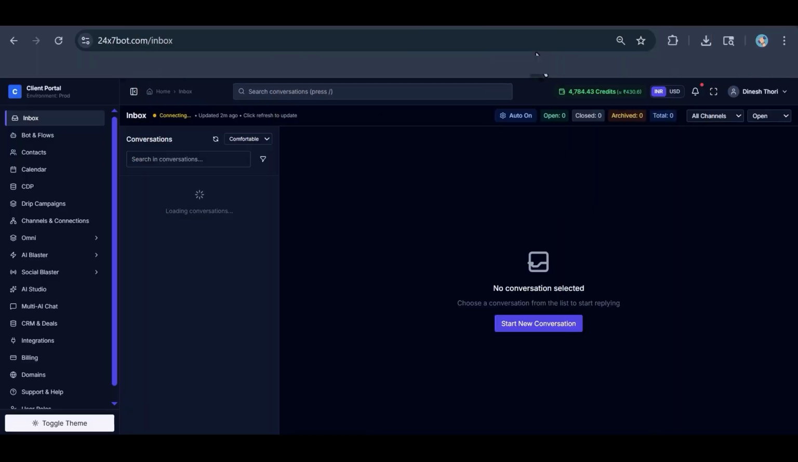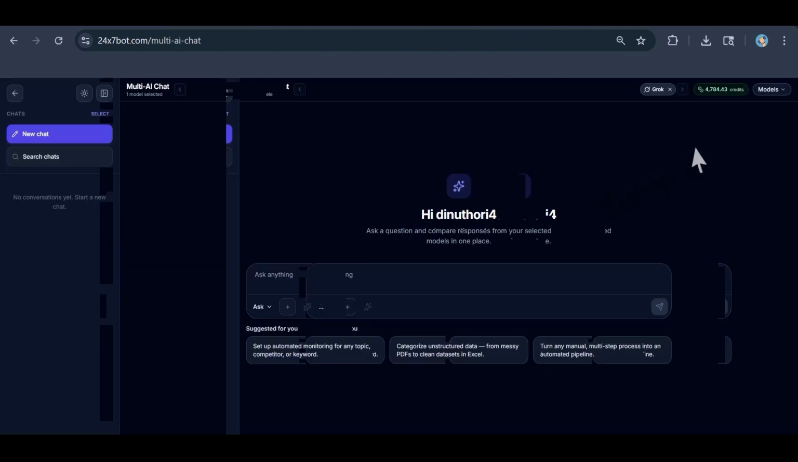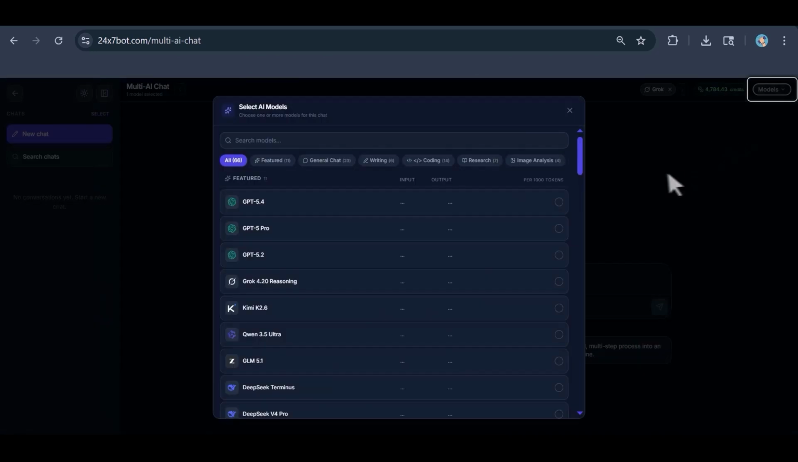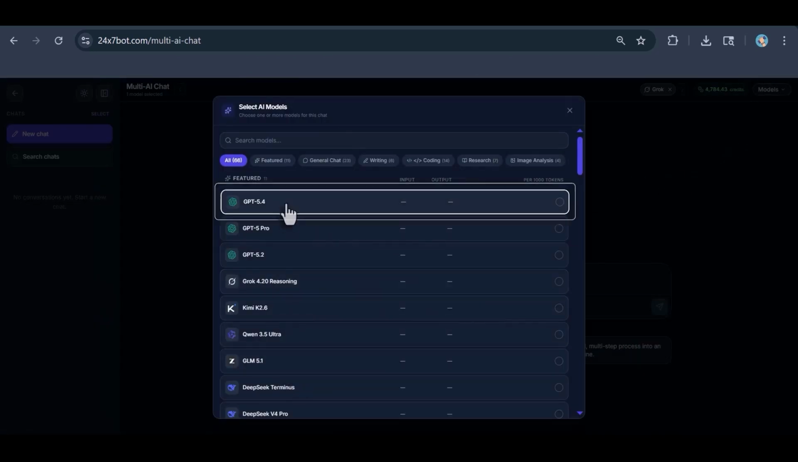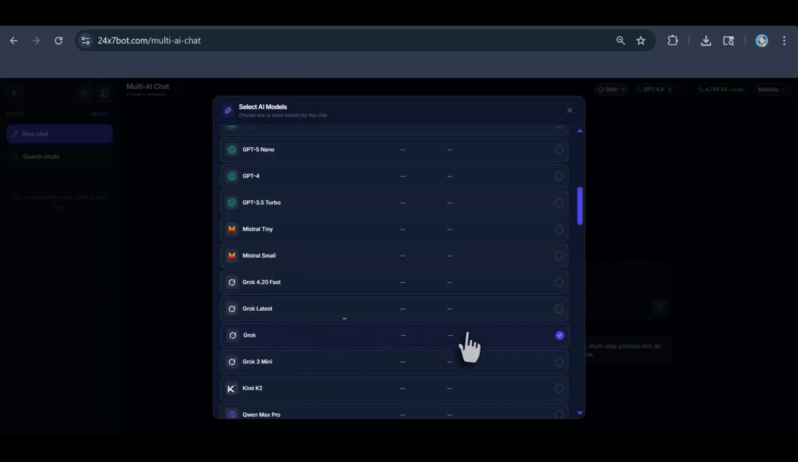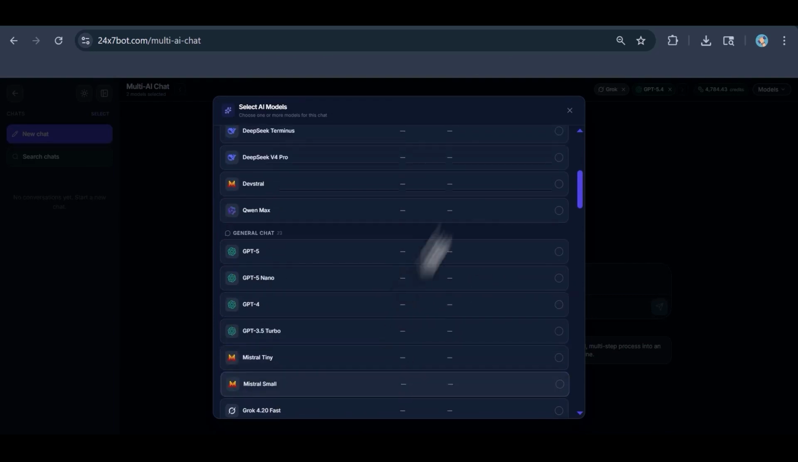Guys, let's start the tutorial. For image generation, first of all, we need a professional prompt with which we can create a great image. So that's why we'll first go into the multi-AI chat. From there, we'll select the models that we want to add. For example, as I have done here, it has GPT 5.4 and another model that I've added. So for now, we'll proceed with these two models.